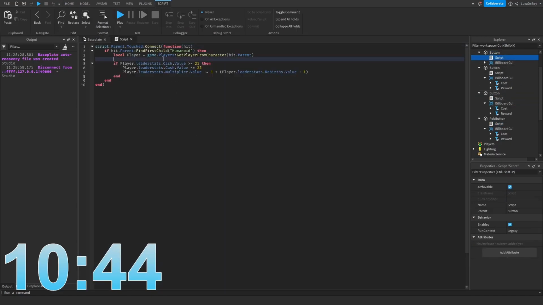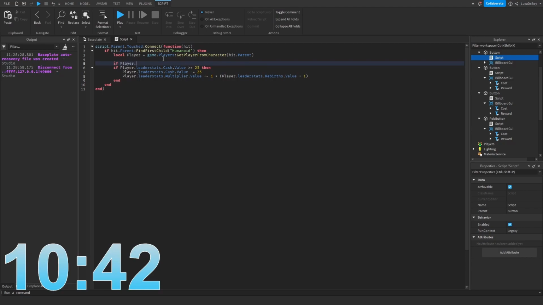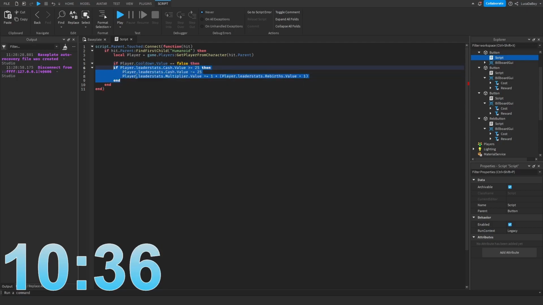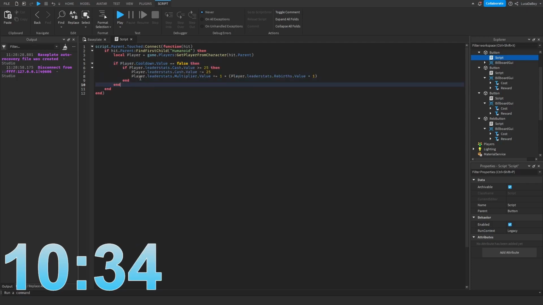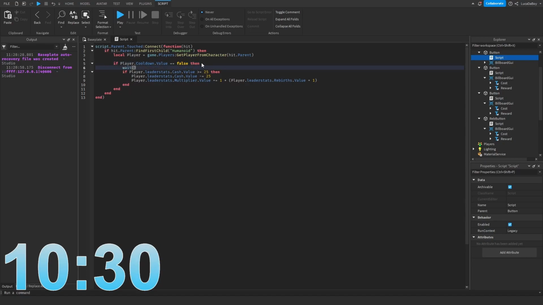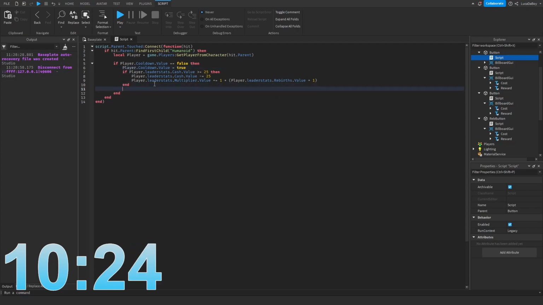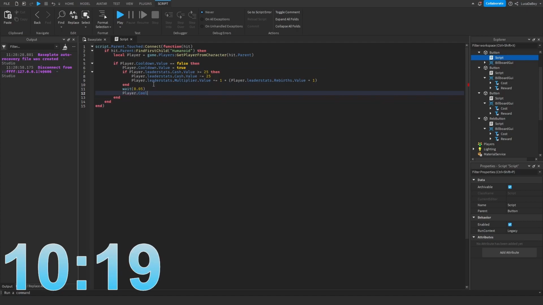Okay, so what we do then, if player.cooldown.value is false, then it will work. Then you might ask, how would this cooldown work? So you put the cooldown to true to start off, so you cannot touch any other buttons. You wait, you put it on true. So let's set it to like 0.1. It's a good number.